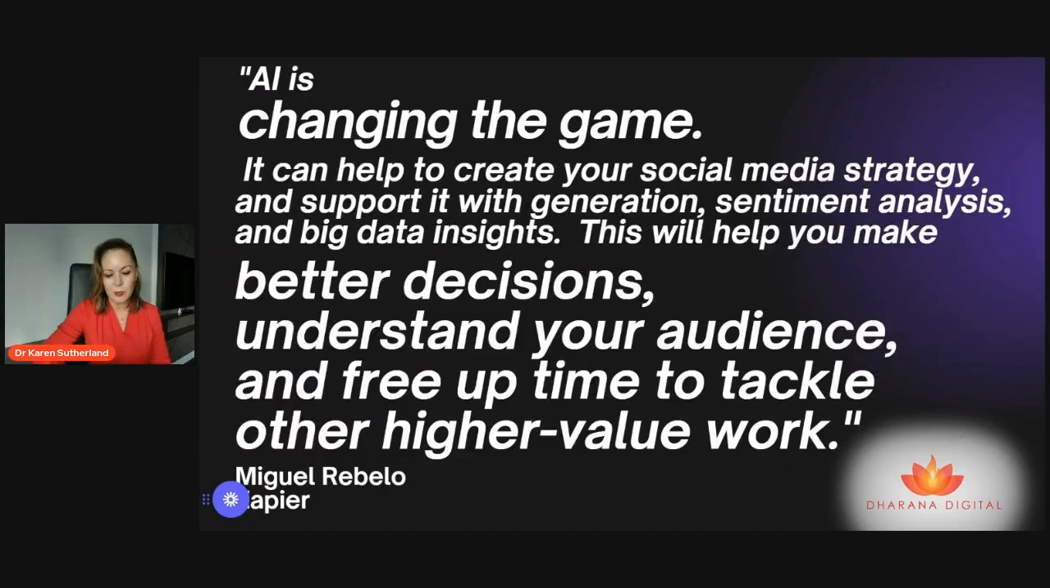I always like to begin with a quote, just to give some context of what's going on. And really, we know it now, AI is just changing the game. This quote is from a guy called Miguel Rebello, and he writes for Zapier. Zapier is an amazing automation tool where you can bring together different platforms. So it uses AI to bring together different tools to automate different sort of processes, and it can help with social media as well.